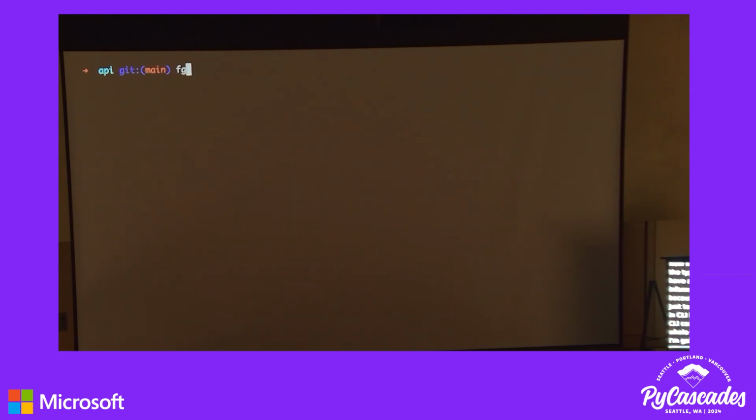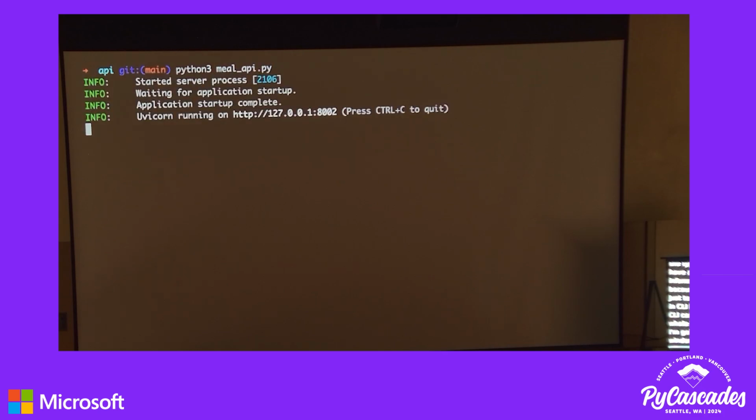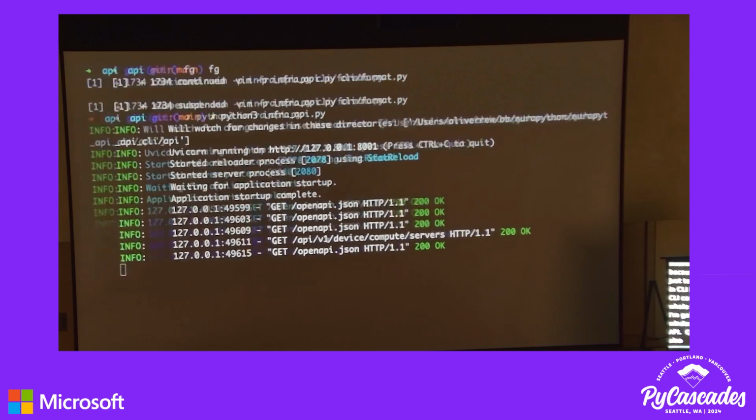So in this window, we're going to run something called meal API. It's a mock API for interacting with meal ideas. Quick one that I wrote. It's also in FastAPI. It's also got the same information for defining a CLI. So let's go back here.